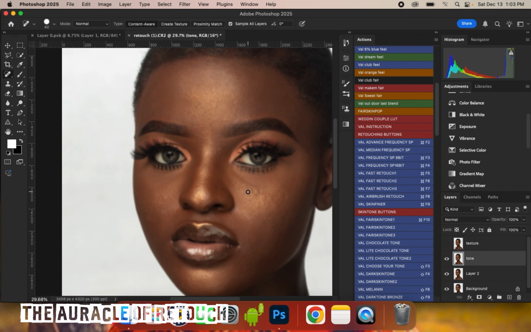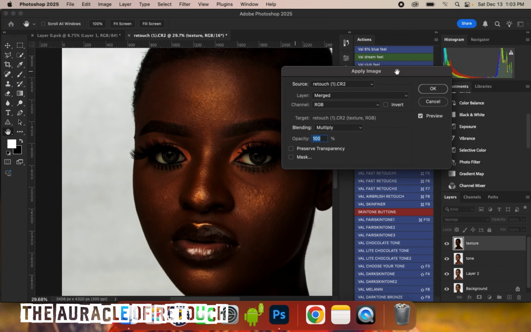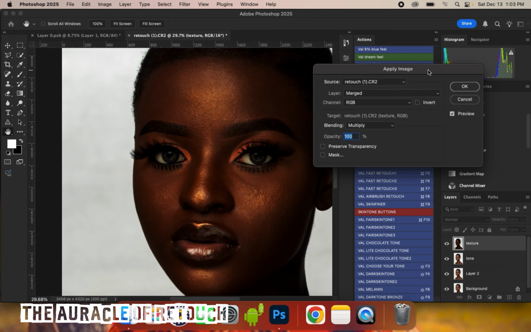Okay. So now we turn on the texture layer and make it active. So we go to Image and Apply Image. This area is where you do the setting that will differentiate an 8-bit and 16-bit image. But because we are working on a 16-bit image, this is the setting you will use. Under Layer here, you pick tone. Remember, we are separating the texture and the tone, putting them in two different layers. So we pick tone. We want to take away all the textures in the tone and let them be on one layer, which is the texture layer.